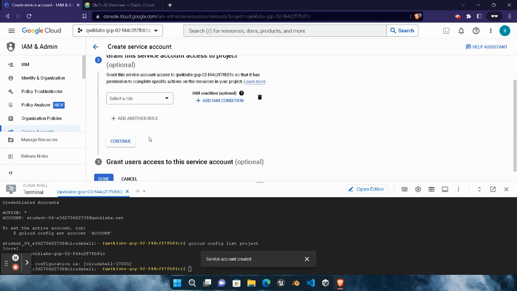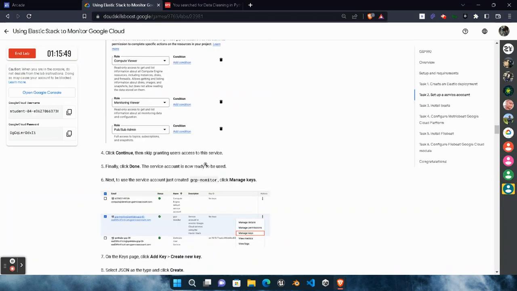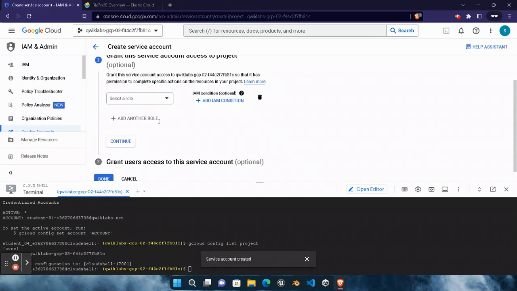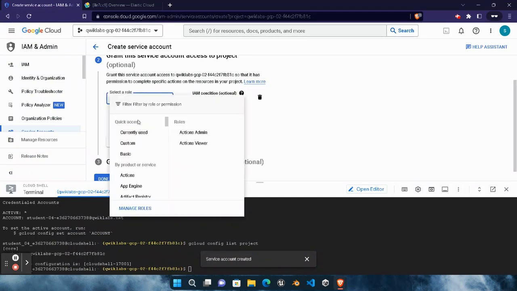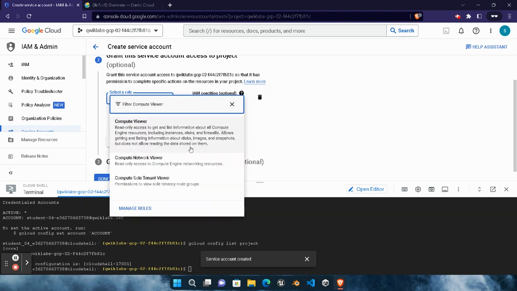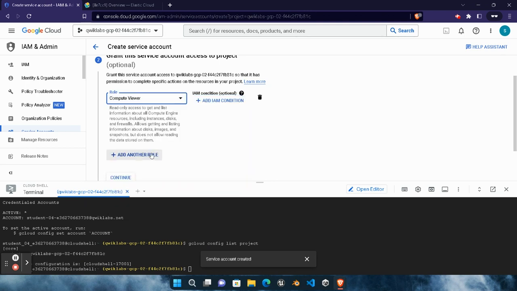Now we need to assign some roles. So the role is also given to us. Scroll down, keep scrolling. This is the role. Compute viewer. Copy this first role. Come back to here. Click on this role. Select a role or paste the role that we copied in the filter. Search for it. Compute viewer. And this is the role that we required. Select it. Now click on add another role.